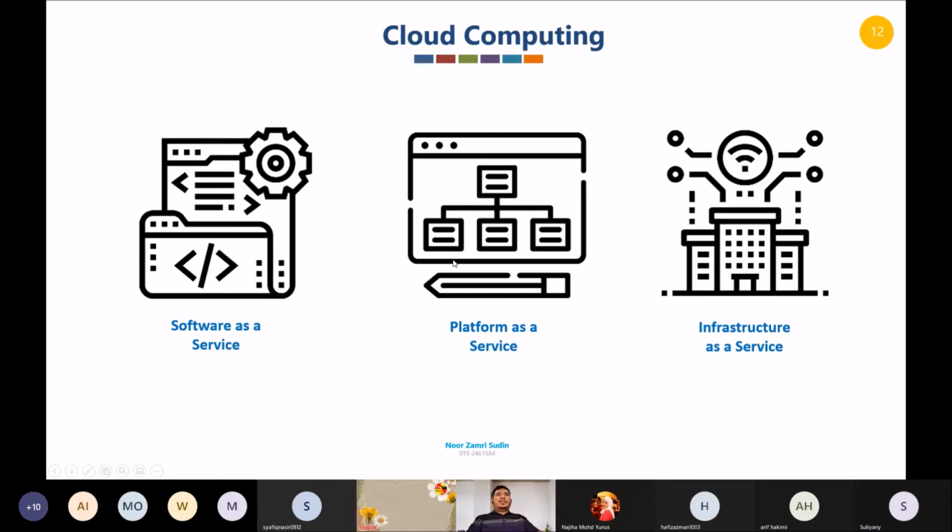The next pillar is cloud computing. Usually they divide it into 3 sections: software as a service, platform as a service, and infrastructure as a service. Software as a service, right now there is a lot of software you can use online. For example, an online PDF converter. If you want to convert your Word file to PDF, you can upload it to a website, then it will convert it automatically for you to PDF. That is an example of software as a service.